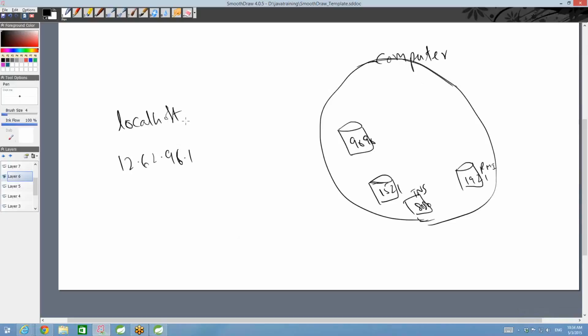Now you need to tell where you are going. Do you want to go to the database? Do you want to go to Tomcat? Where do you want to go? You came to my house, but which service do you want to use? I have hundreds. That is the port number.